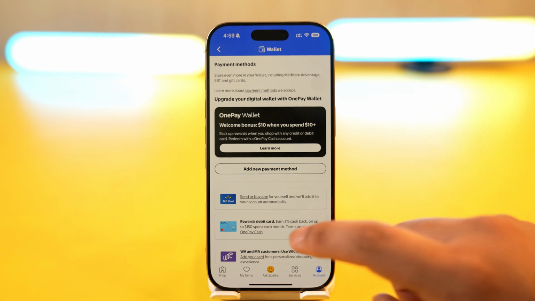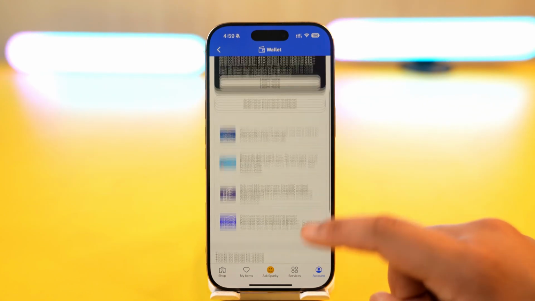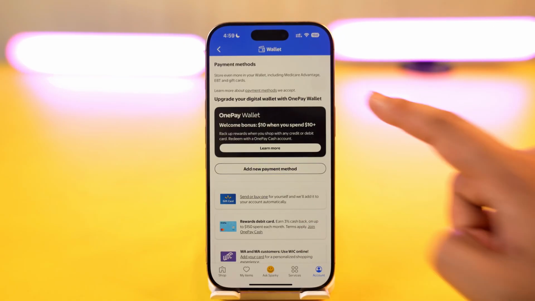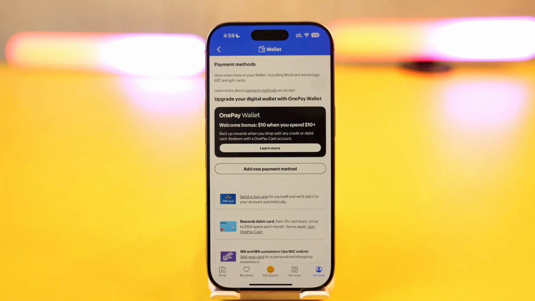From Wallet, you'll see all of the payment methods you've added. So if you've added a card, you're most likely going to be able to see a card over there. So once you've added those respective details, you'll also find the option to remove that credit card. This way you can delete the credit card from Walmart app.